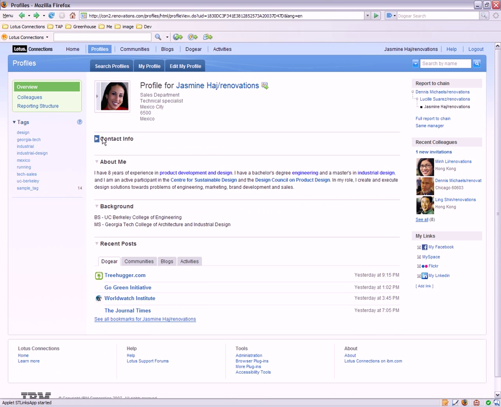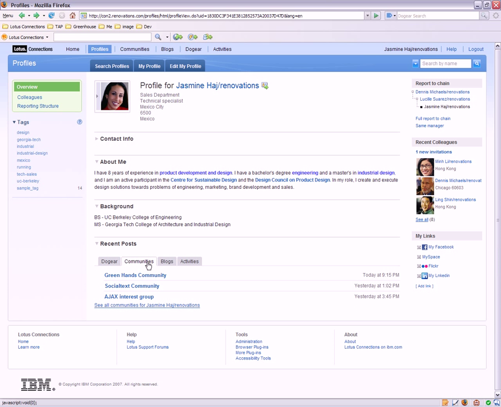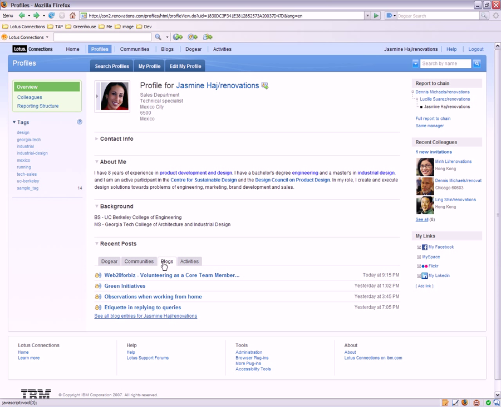Now on the profile, I can learn a lot about Jasmine and her interests, but I can also see what she's posting to Lotus Connections through the recent posts section, which shows us what she's posted for Dogear bookmarks in the social bookmarking capability, what communities she belongs to and when they've been updated, recent blog entries that she's written, and also activities that she's a member of that we may have in common.